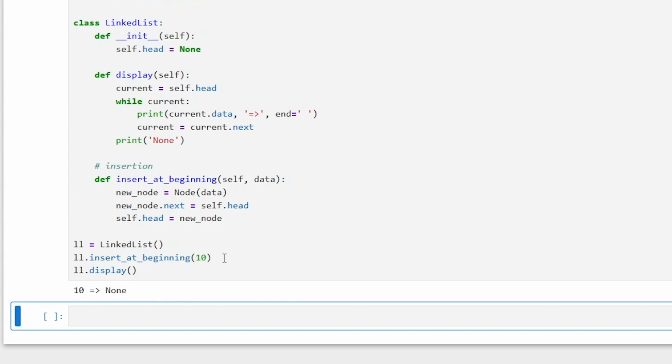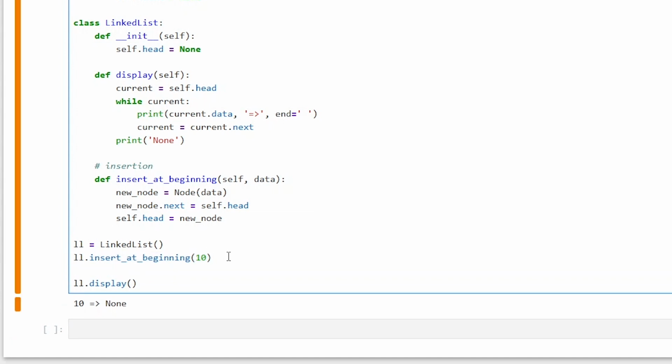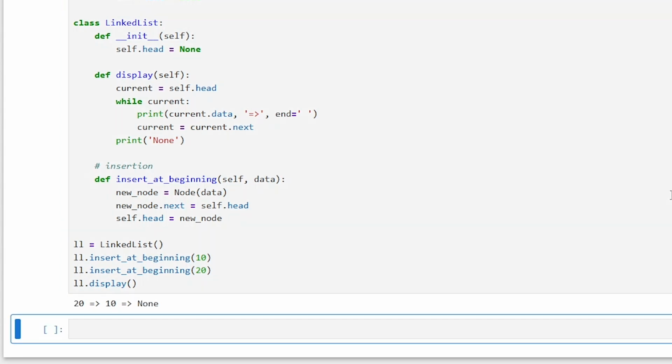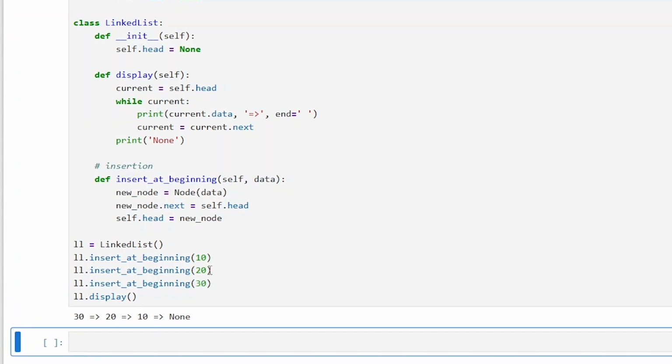So let's go ahead and insert other values. And remember, we're inserting at the beginning. So if we're inserting the second one, this one is going to come before 10. Let me change this to 20 and we'll run it. You can see 20 came before 10. Then let's do another one, and this one is going to be 30, and 30 will come before 20. So this is for inserting at the beginning.